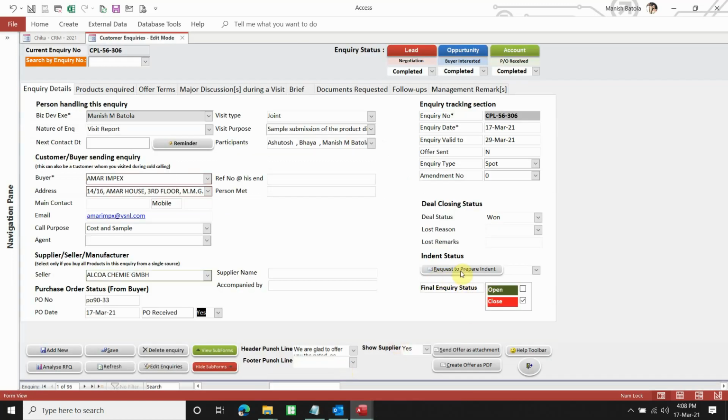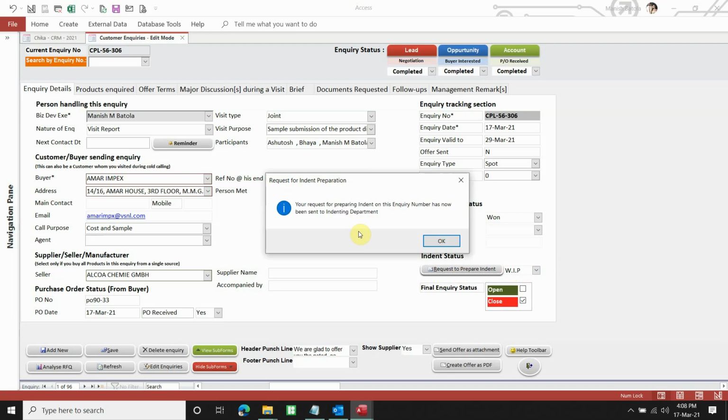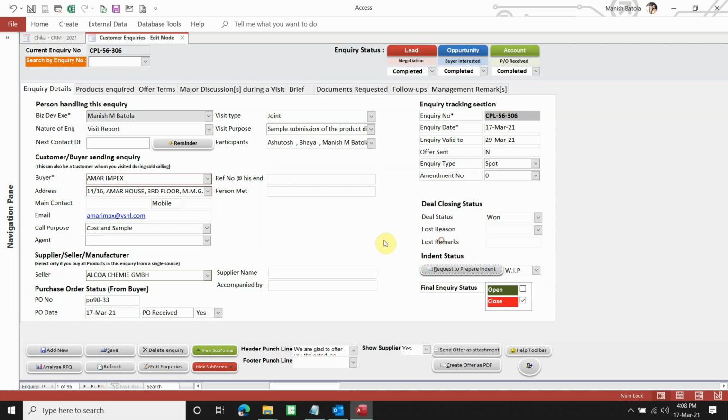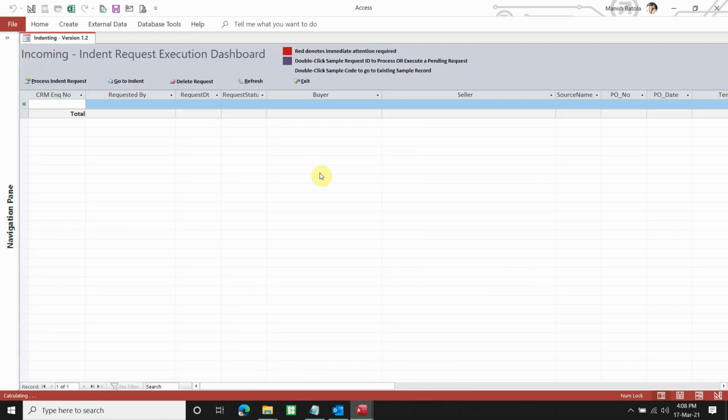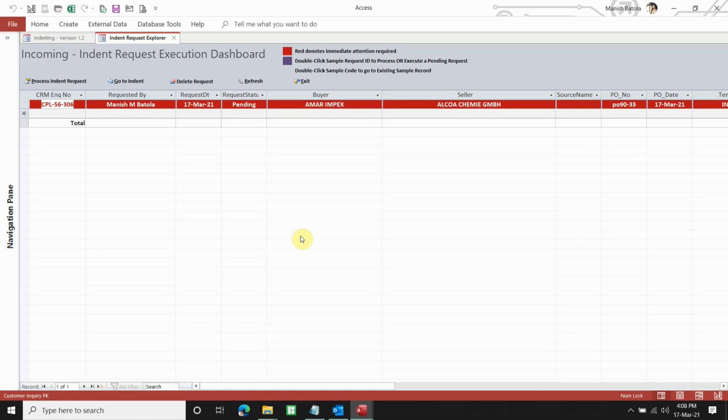So if I say request to prepare indent, I have got request sent, work in process, completed as my status. Right now there is no status. When I say request to prepare indent, it tells you your request for preparing indent on this inquiry number has now been sent to the indenting department. This is inquiry number 56306. I say okay, and it says work in process. If I refresh, you see my request has come here. Now the indenting department will verify this request.